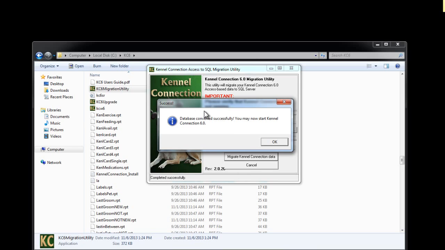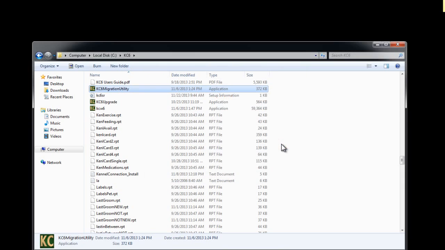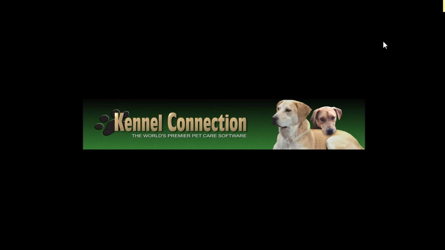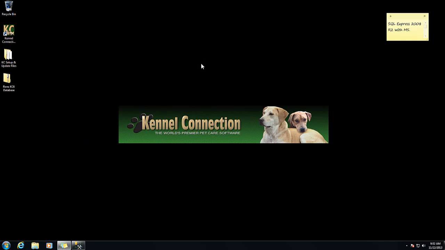So we see it's success. We're going to click OK. We're going to go ahead and close out of this KC6 window. And we're going to launch Kennel Connection.